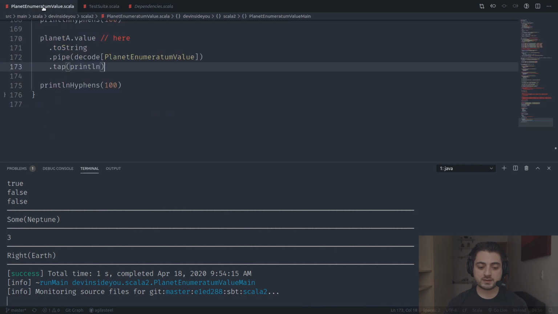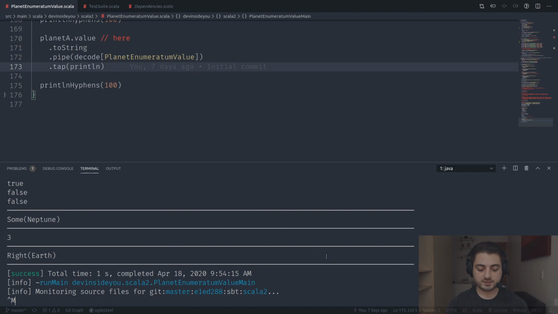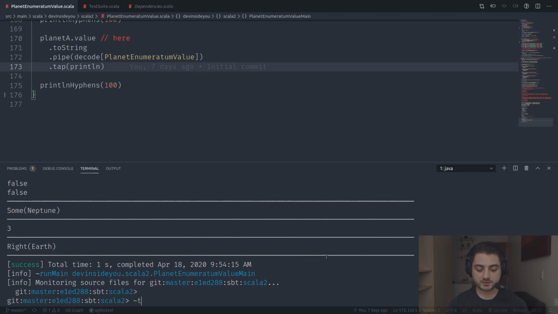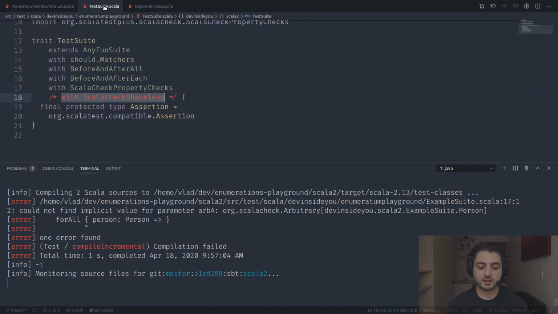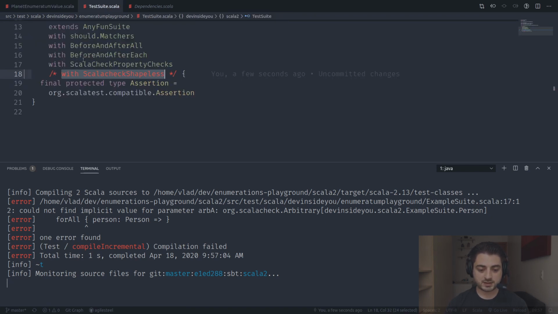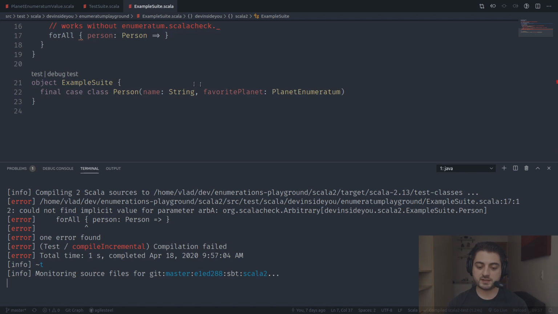So now that this thing is gone, we already see a problem over there. Okay, so if I'm going to try to run the tests, or to even compile the test, it's not going to compile because it's going to say, hey, I can't find an arbitrary for a person. What the hell is a person? Person is just a case class, which is where is it? Hold on, example suite. Person is just a case class which is defined over here, right? Which uses some sort of name, and it has a favorite planet.